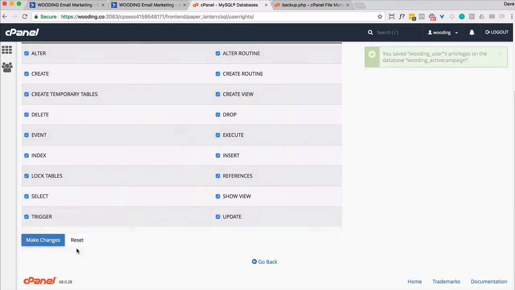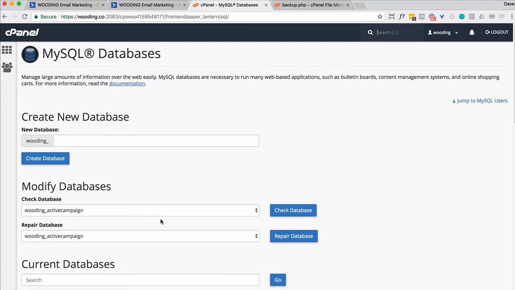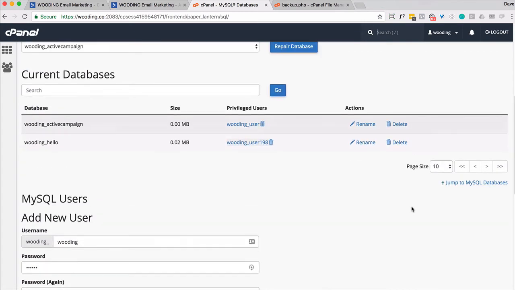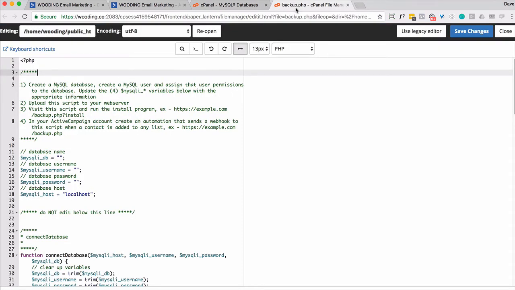And then make those changes, and then you can go back and you're going to need those credentials that you just created. So just keep that in mind. And there's the database and the user is over there. So you want to create a script called backup.php on your web server. Here it is. And inside here, you want to do a little bit of configuration, especially the database stuff.